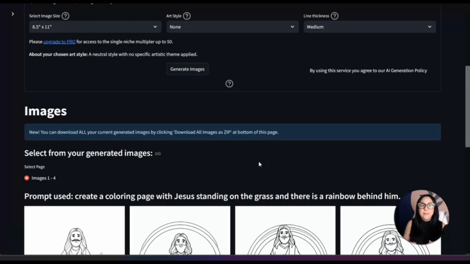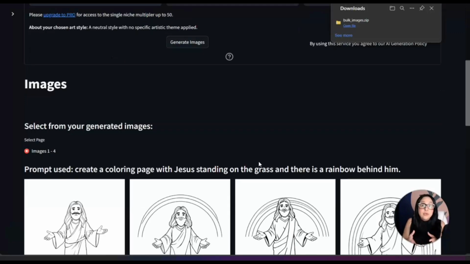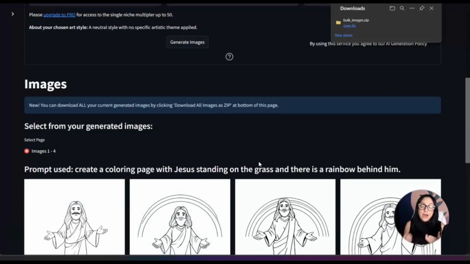So once I have the images here, I download all my images as a PNG and they're downloaded onto my computer. I want to go ahead and start creating a template. Where am I going to create this template for this book that I want to create? I'm going to create it on Canva. Let me show you how I do that.